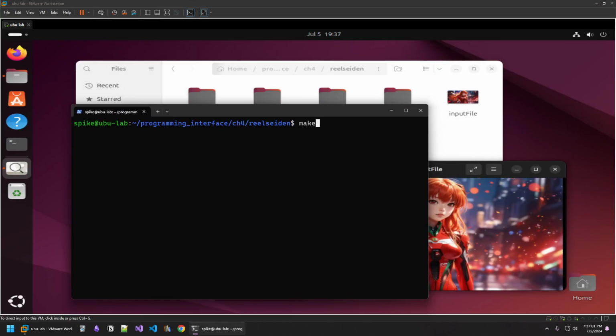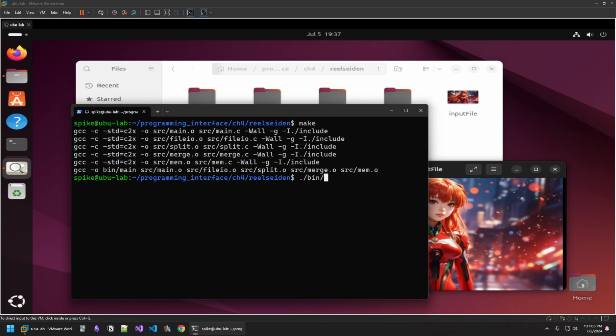So let's make the program here. When the program is run, it will give you the options to split or merge files. In this case, I will be splitting that input file that we see there, which is an image. I will put the file name of the input file and how many pieces I want to split it into. So let's say 45 pieces. And then the output pieces name. That will be just a prefix for the pieces. I will just call it piece.